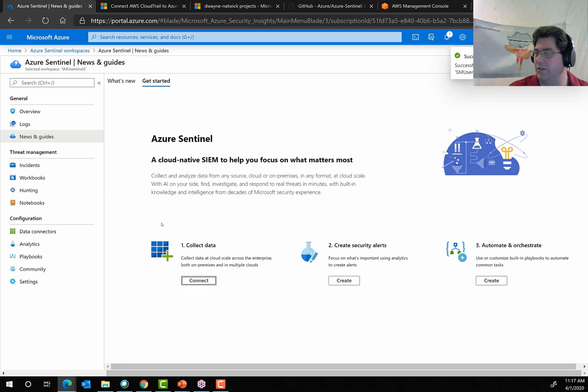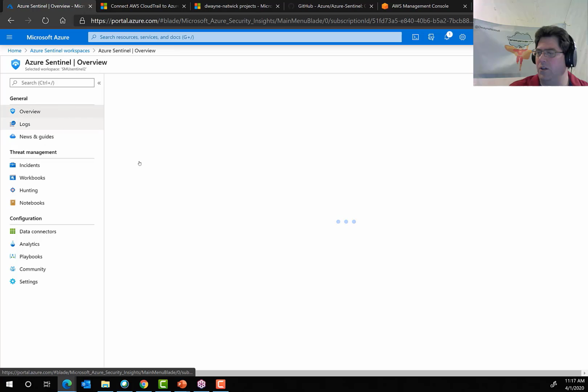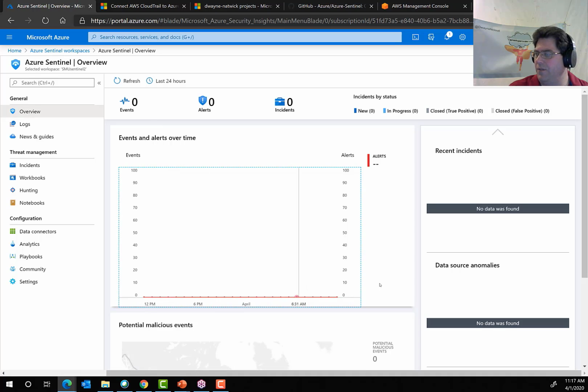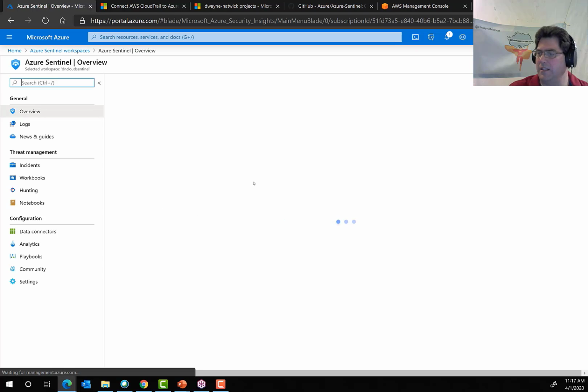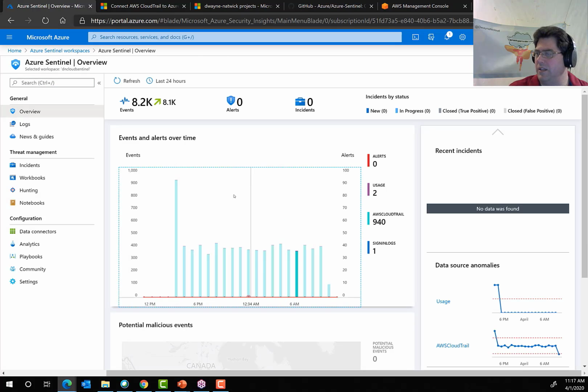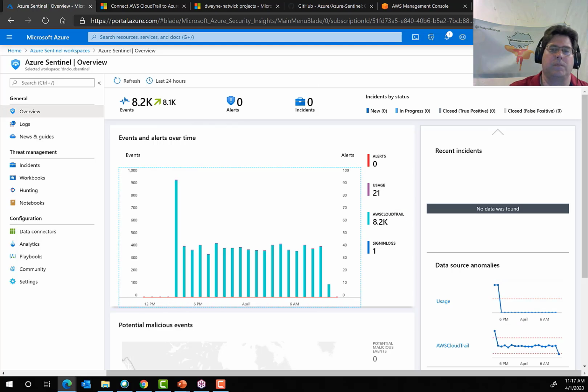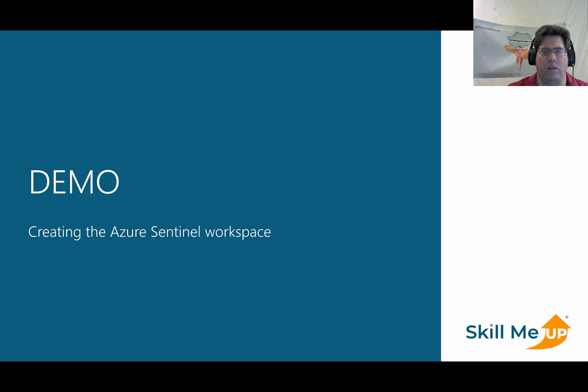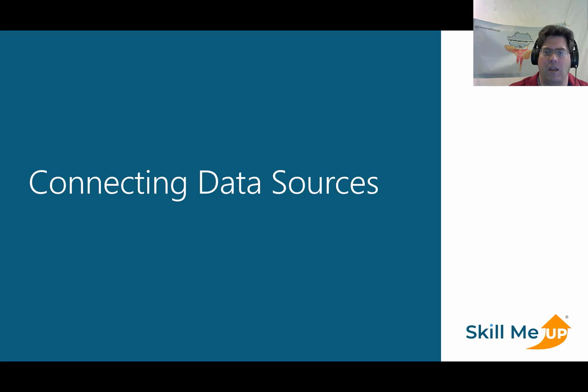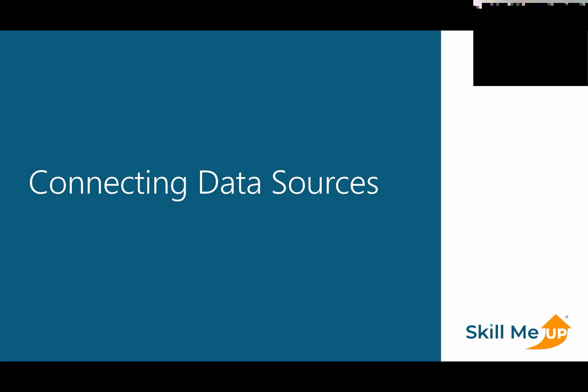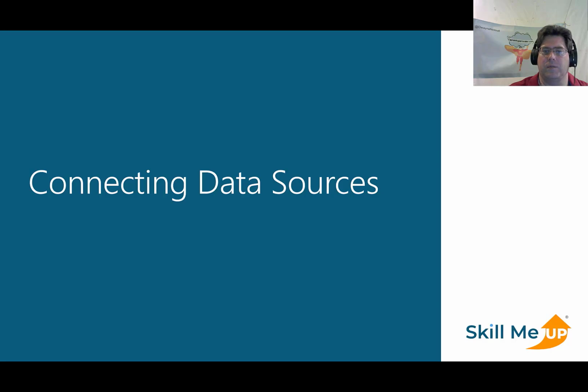And it immediately then takes you to actually the Get Started guide. We'll talk about this in a few minutes. And then your overview page, where you can see the different information here. I'll go back to my other workspaces, and the one that's connected that's got a little bit more information here. And you can see there's actually some data that's being fed into this workspace. The next, we will talk about connecting data sources and how that then feeds into the Sentinel service.